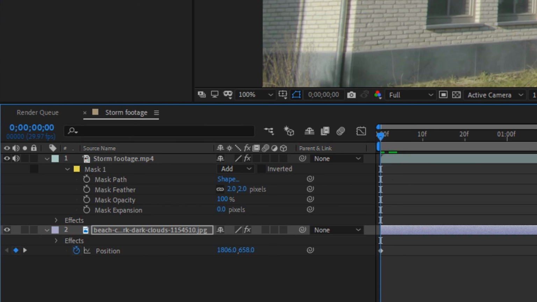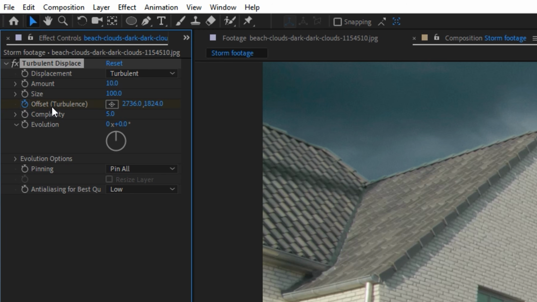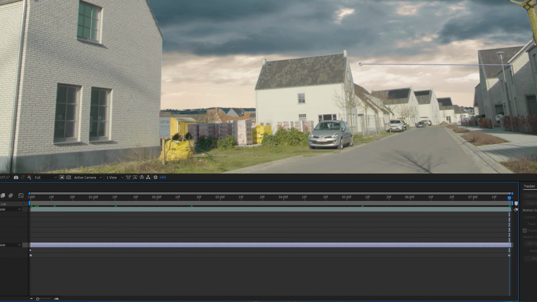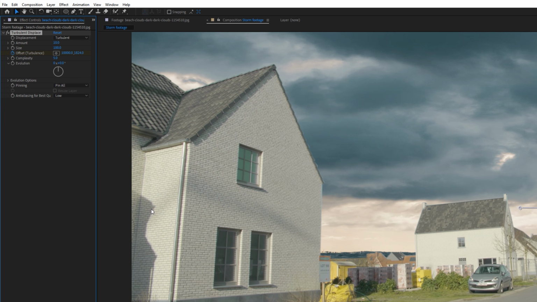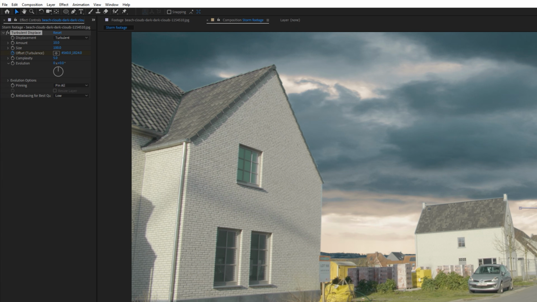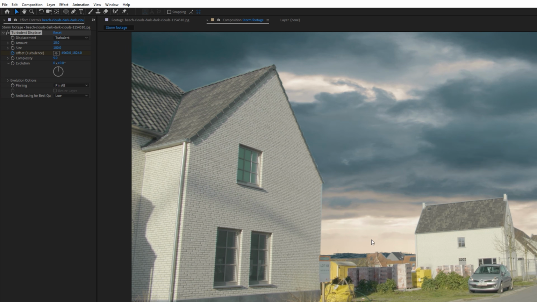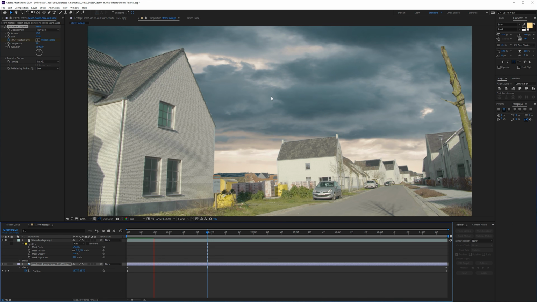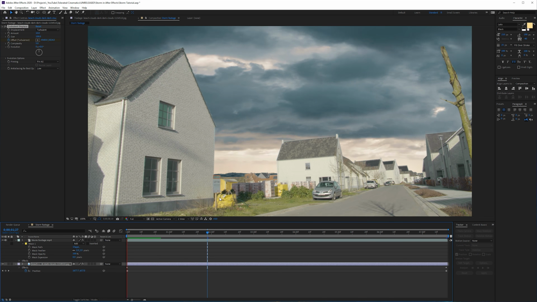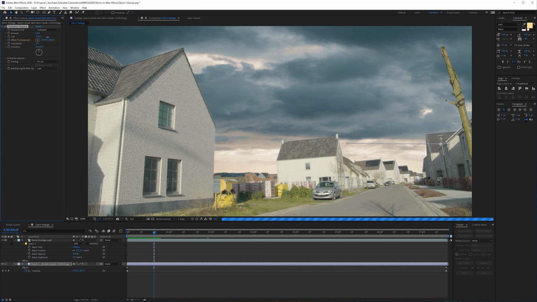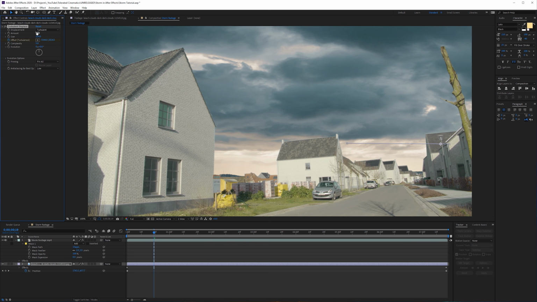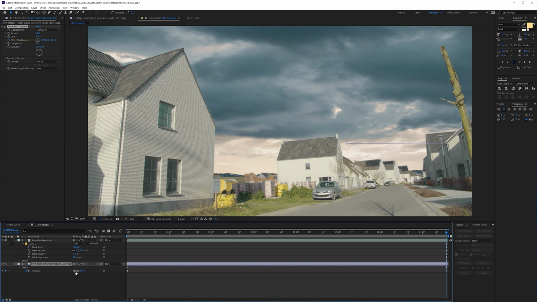So then we go to the beginning of our timeline, click on the stopwatch for the offset turbulence right here, go all the way till the end, and then we want to move this to the right, maybe to something like 10,000. And that's going to add some animation, kind of rippling in the clouds, making it look more like a video. Of course, this is way too much just to showcase what it's actually doing. And now we can increase size maybe, maybe slow it down a little bit to like 5,000. Okay.